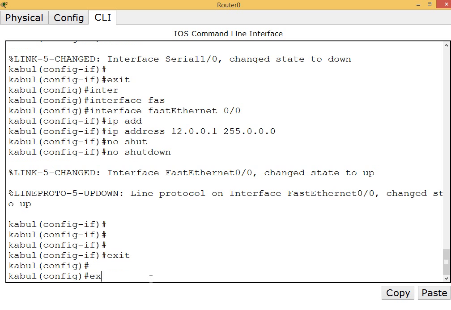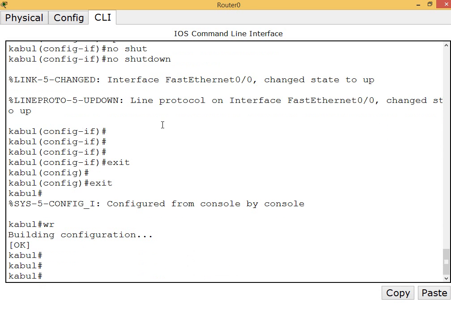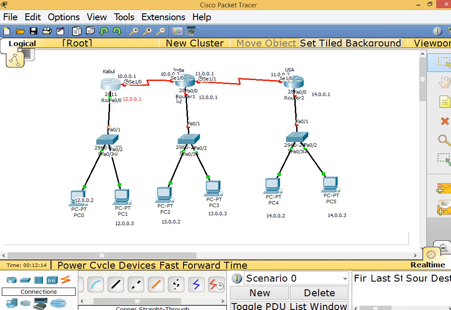First router, exit, and the WR command, same purpose that we run. Either we can run this command to copy from RAM to NVRAM, or simply we can write WR. It will do the same thing. So first router has been configured.